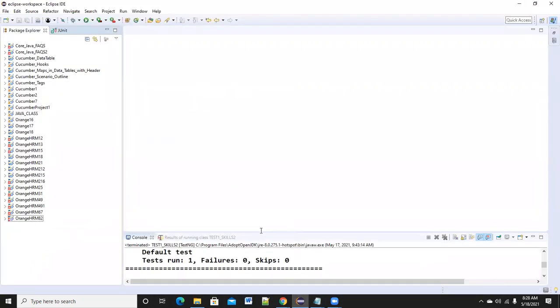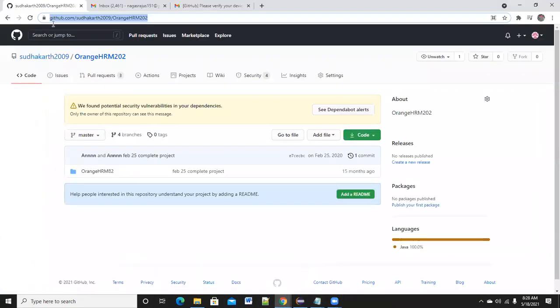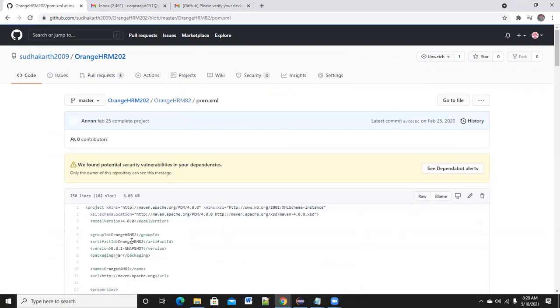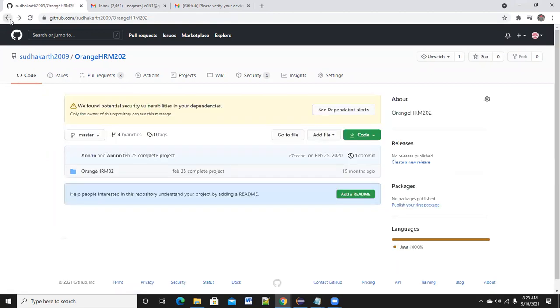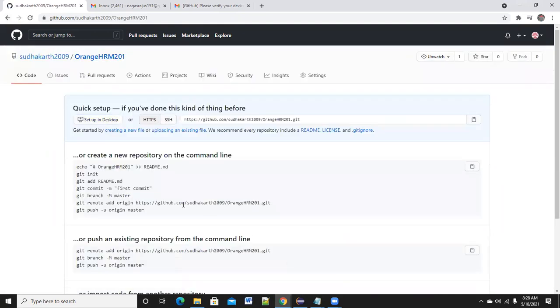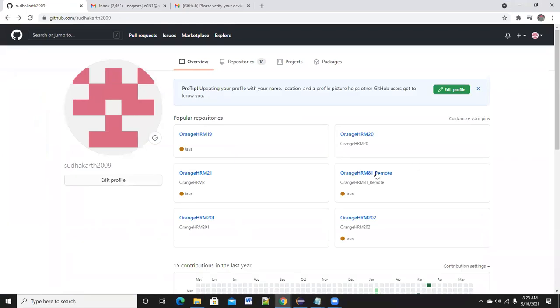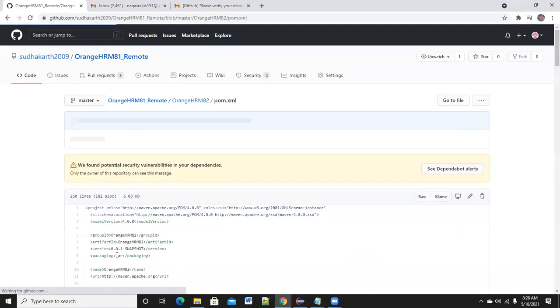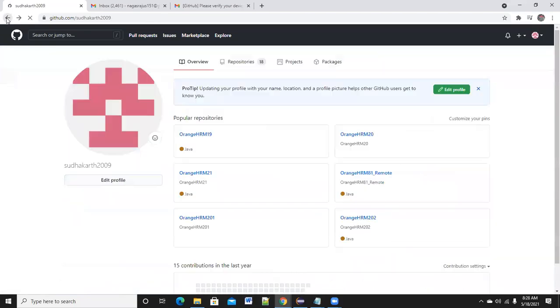Suppose I want to import one more project. Now I have imported Orange HRM 82. Here in the pom.xml, what is my project name? Orange HRM 82 project has been imported. Suppose similarly I want to import some other project. Orange HRM 201, nothing is there, no source code. Orange HRM 81, Orange HRM 82. What is the pom.xml here? Orange HRM 82 project. So let me import this project.